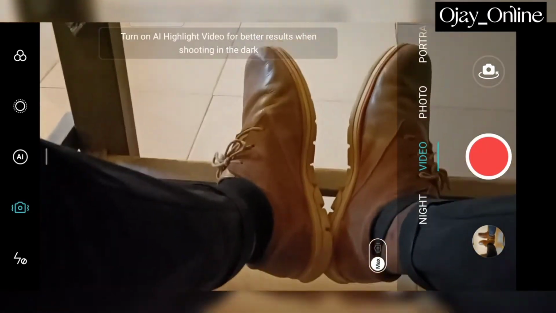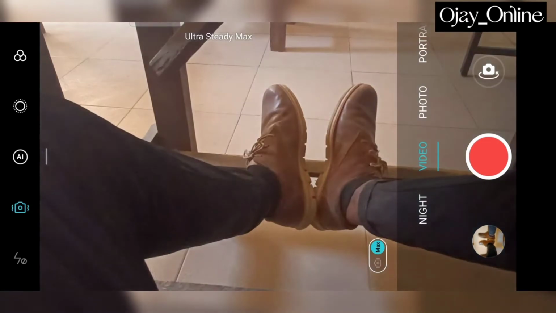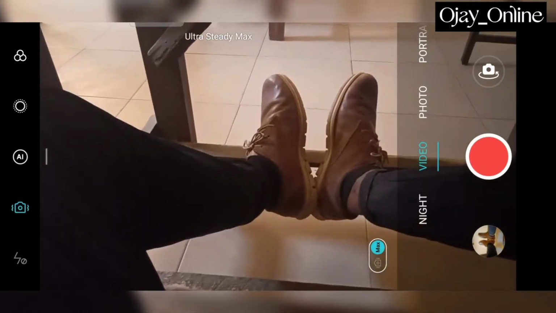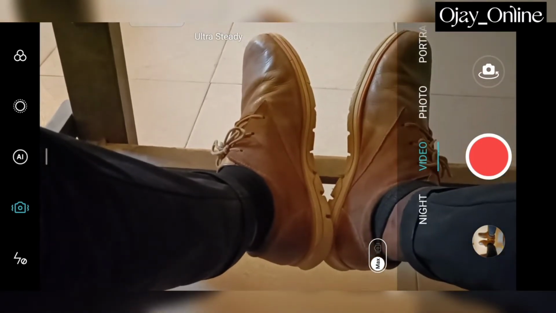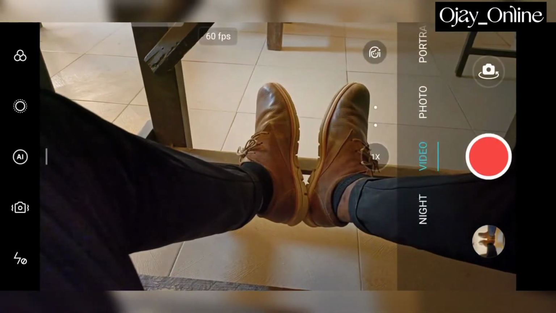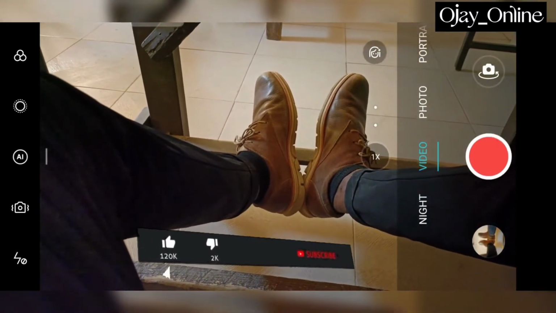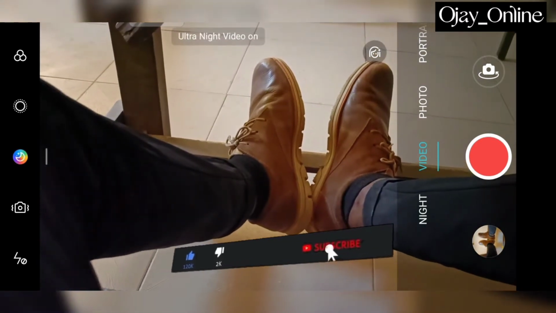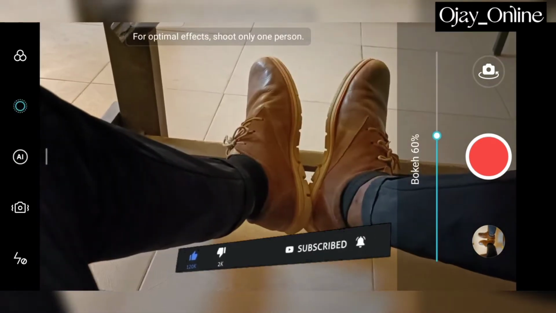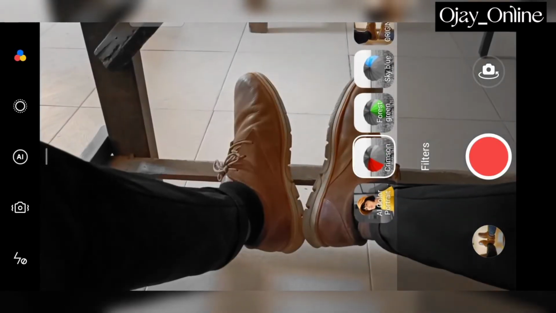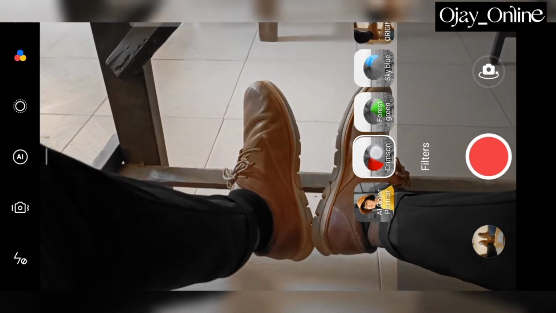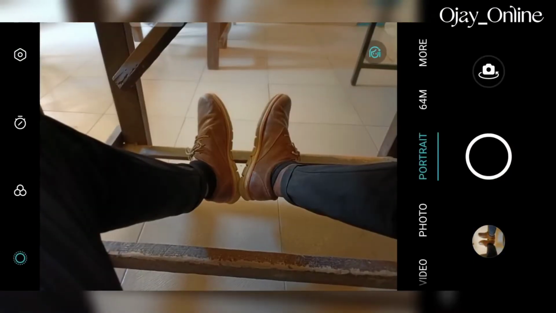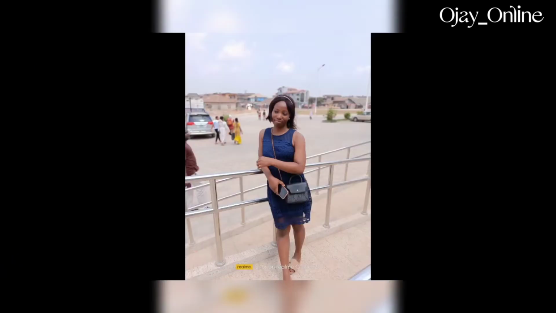Moving on to stabilization, you have two major stabilization options. You have the first level, which is the ultra steady mode, then you have the ultra steady max. I suspect the ultra steady max mode crops in on the ultra wide lens, so the footage is not as good as that of the ultra steady mode. You also have the option of setting the level of bokeh effects you want on your portrait shots. Then you have your AI color portrait and several other filters. So next we'll be checking out some camera samples.